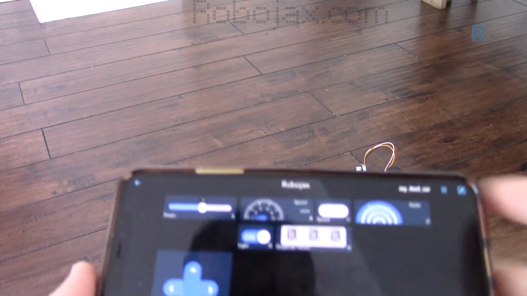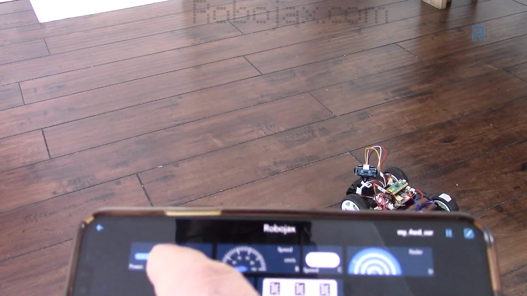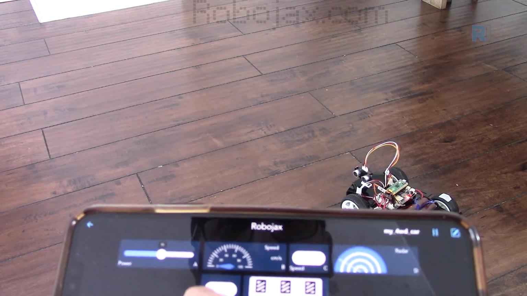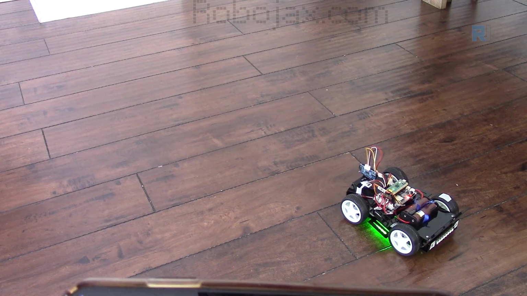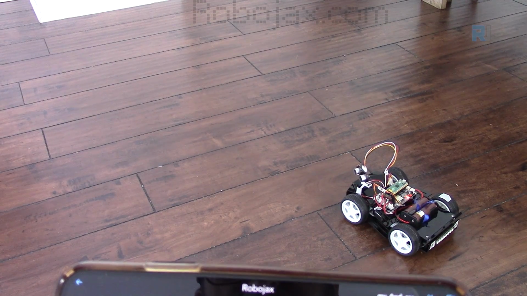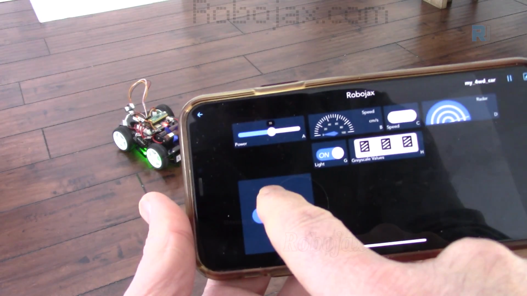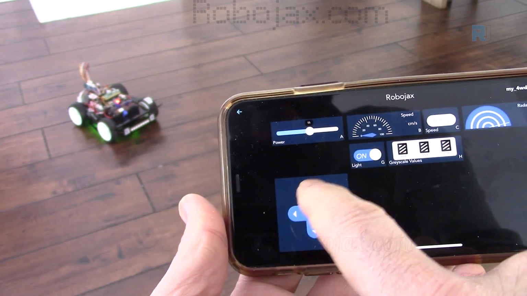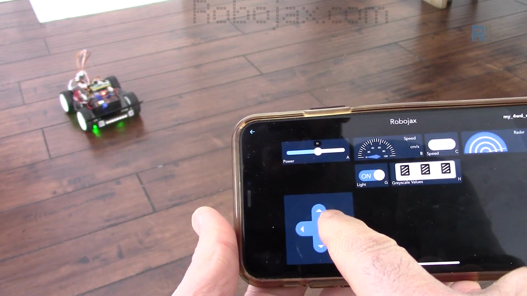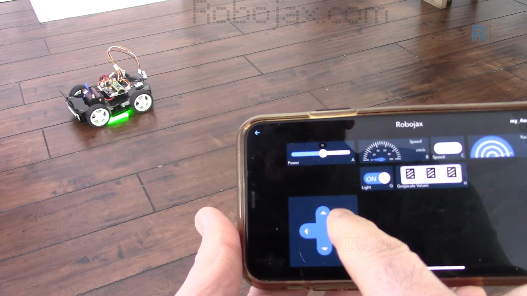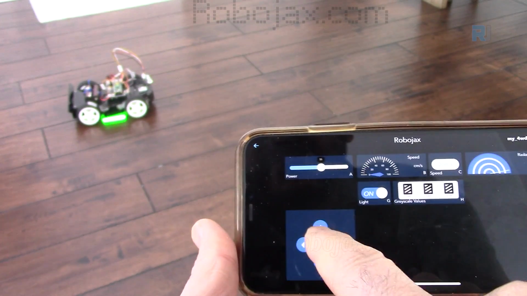So the power is at 50%. Let me turn the lights off, the green light. Perfect. So that is working. Now let's go forward. Perfect. So let's go.